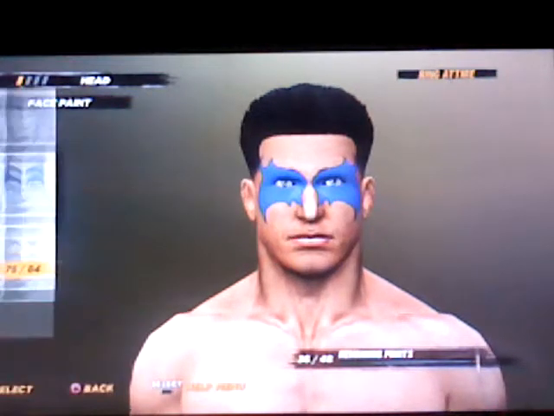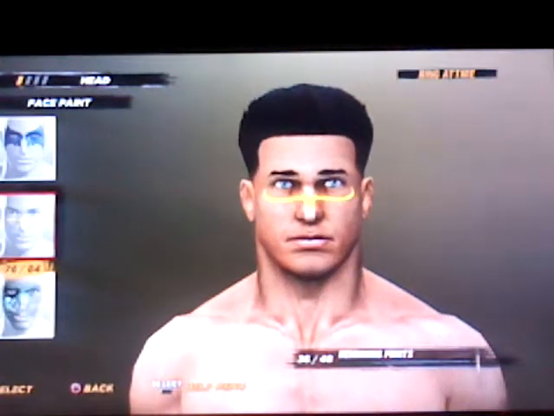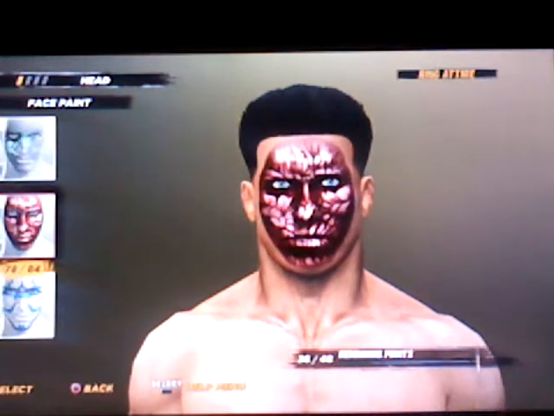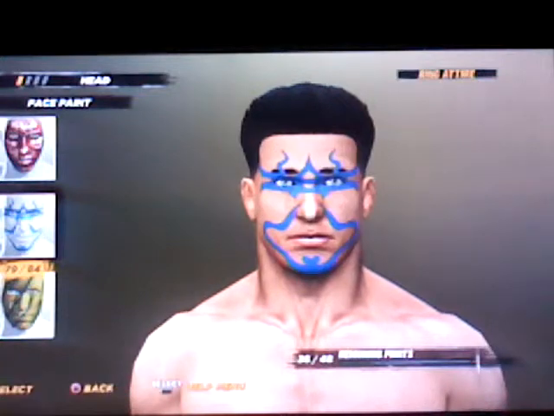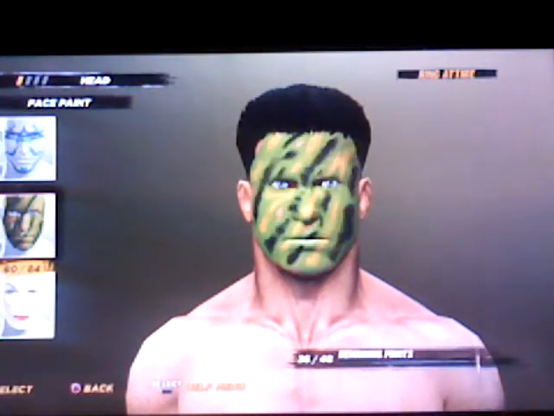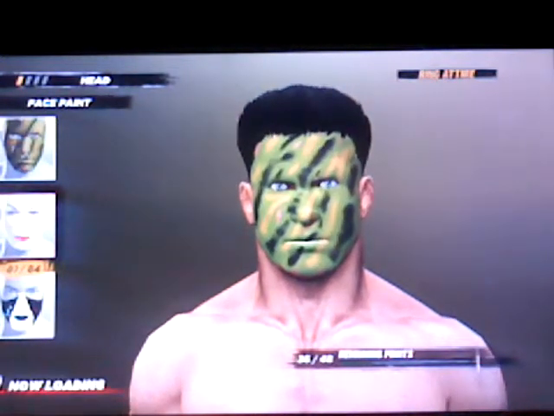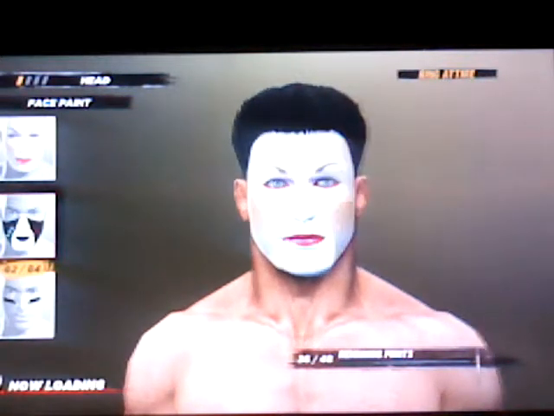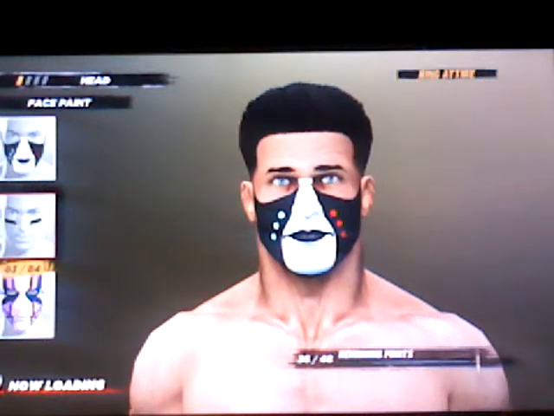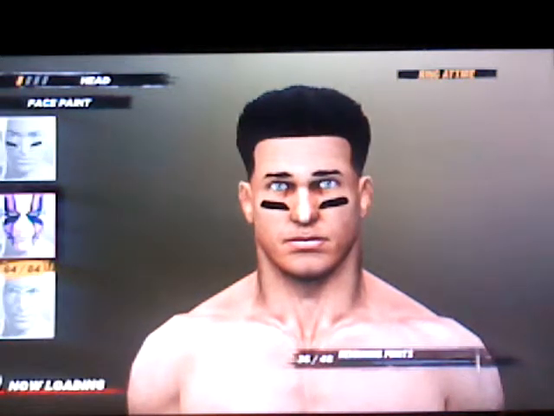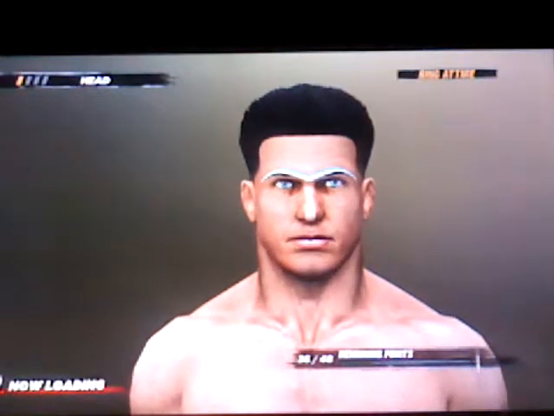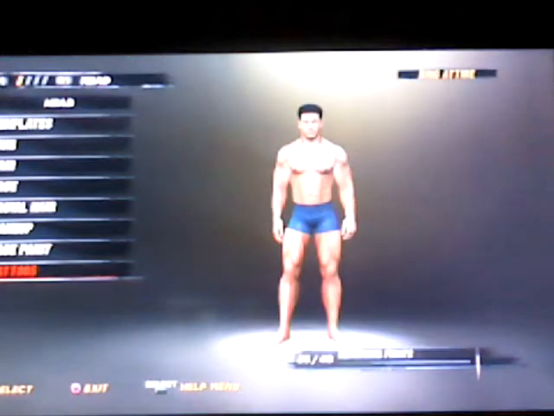So I'm trying to make this as brief as I can, so you all can see the different styles that we have. Go army, here we go. Go geisha, geisha. And there's the last one. Okay, so that's the face paint.